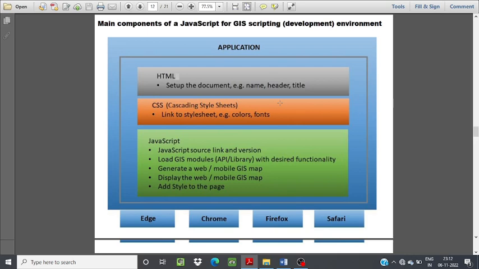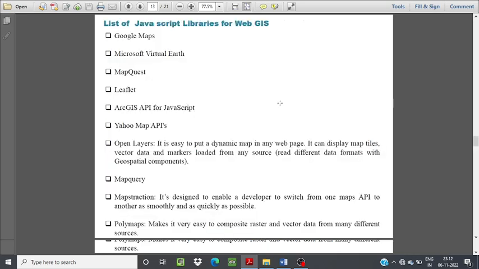And we have to use various browsers, that is Edge, Chrome, Firefox and Safari. So there is a list of JavaScript libraries for web GIS, which are Google Maps, Microsoft Visual Earth, MapQuest, Leaflet, ArcGIS API for JavaScript, Yahoo Map APIs, OpenLayers. It is easy to put a dynamic map in any web page. It can display map tiles, vector data and markers loaded from any source. Different data formats with geospatial components. Map query, map abstraction. It's designed to enable a developer to switch from one map to another as smoothly and quickly as possible. Polymaps make it very easy to composite raster and vector data from many different sources.